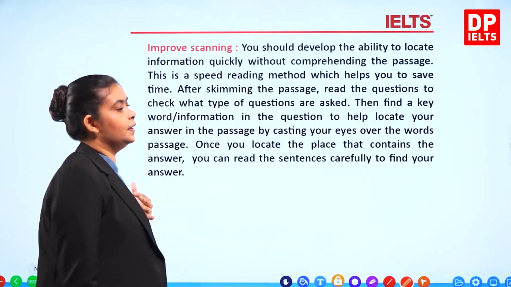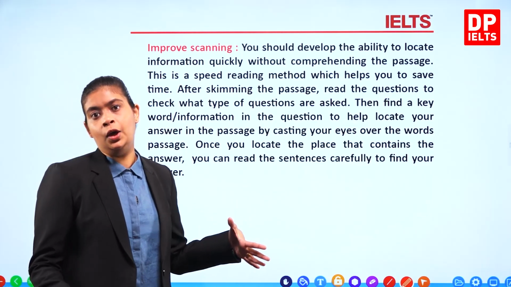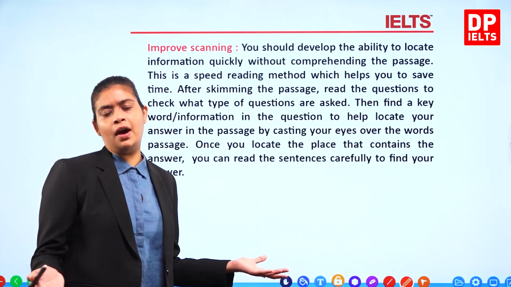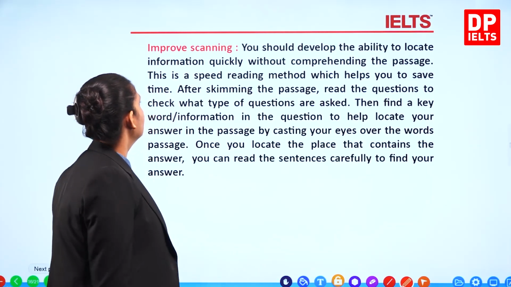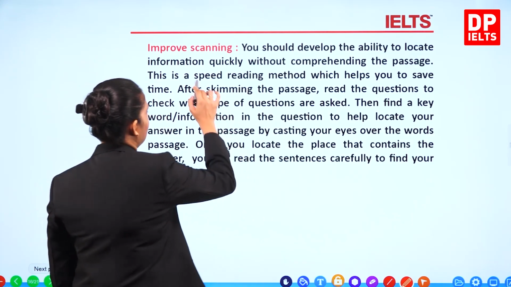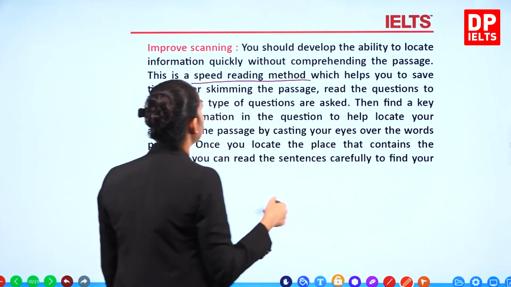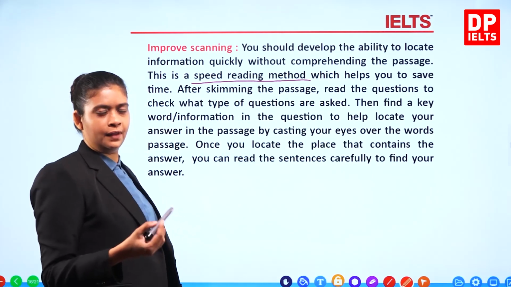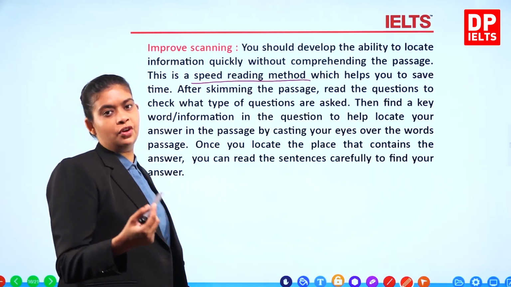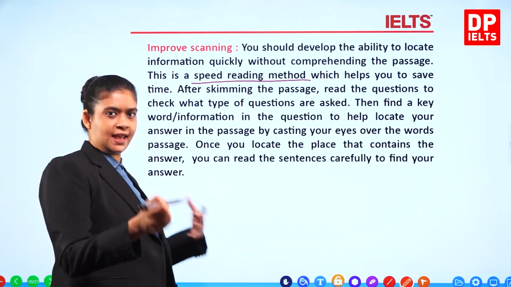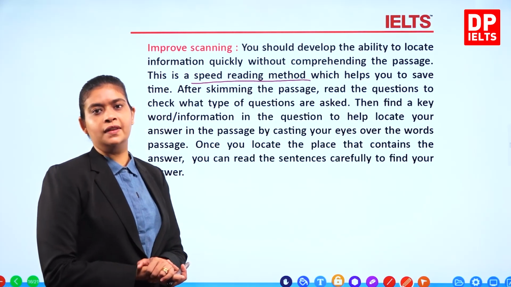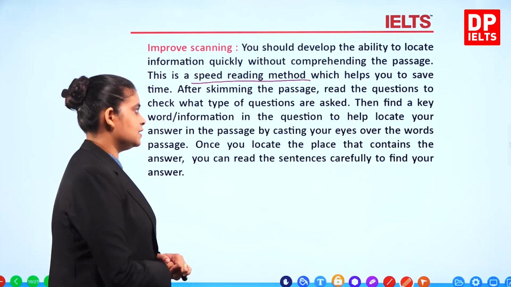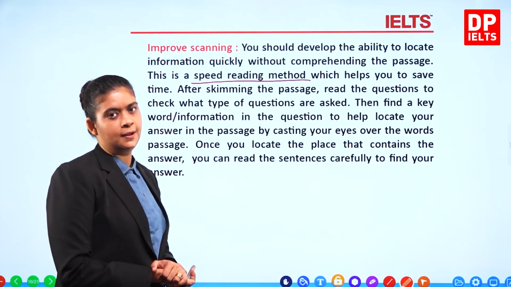without comprehending the passage. Again, you can't really do that. We don't have time to do that, okay? This is a speed reading method which helps you save time. If you quickly skim read and if you use skimming and scanning mixed techniques, you will be able to find the answer much faster than just reading it.